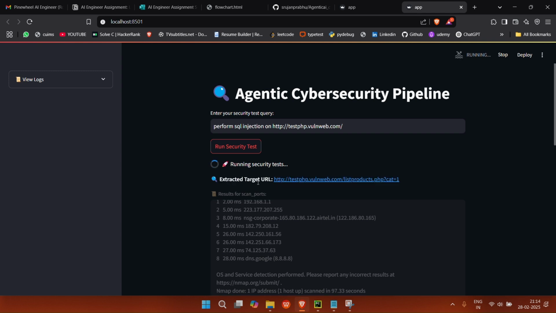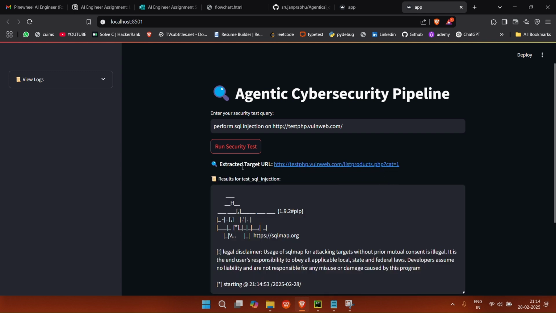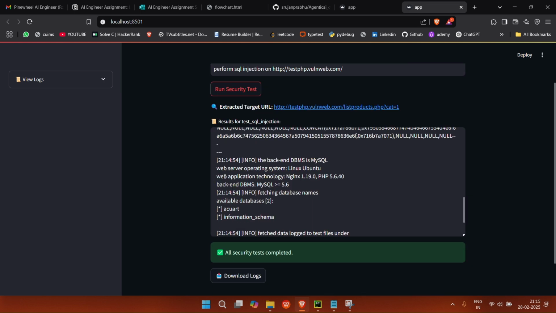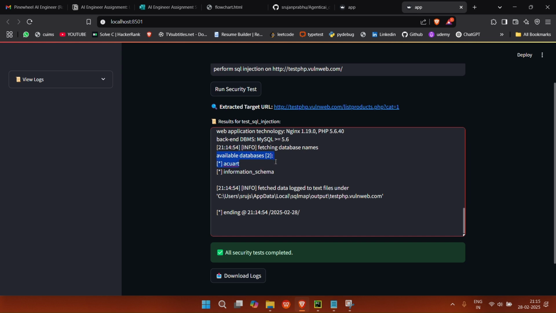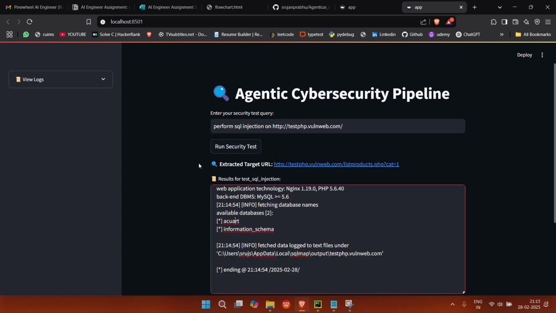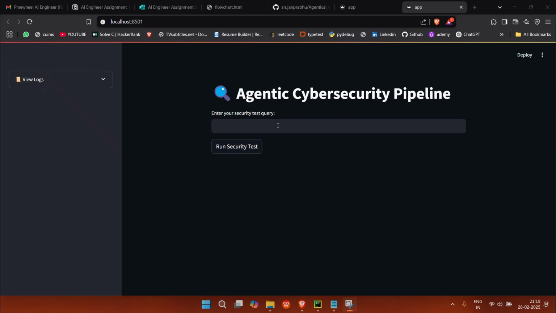Here, sqlmap generated a CSV file, and our app extracted the target URL from that CSV file and found that there are two available databases, Ecoert and Information Schema. Maybe these are some sensitive information, and this is successfully executing. Now let's dive into the next task.